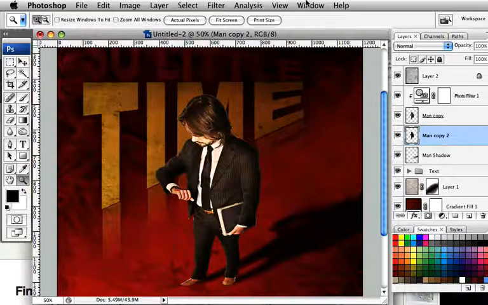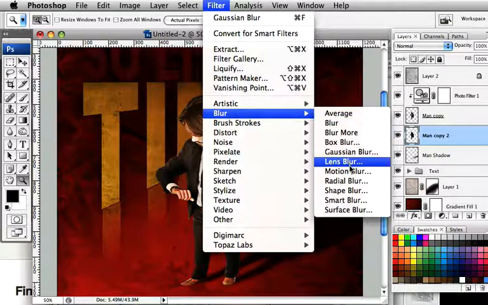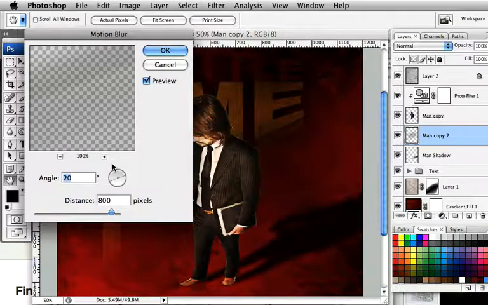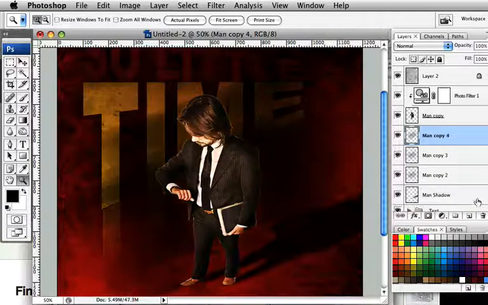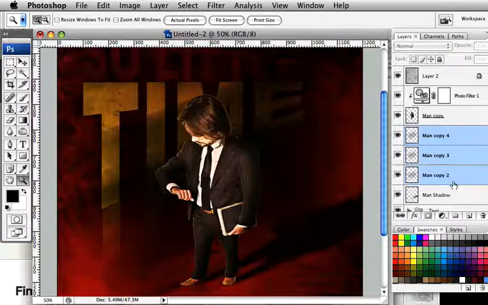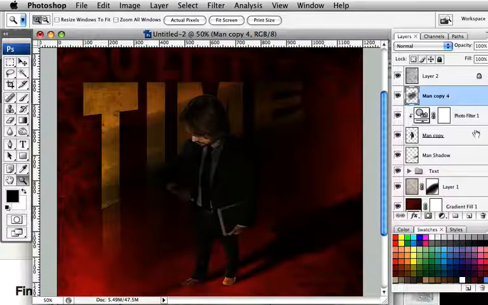And then we're going to go to filter, blur, motion blur, and let's have that set to about 20 degrees. That looks pretty good. 800 pixels, and click on OK. Duplicate this another 2 times, so you get that real heavy blur there. Grab those 3, Command E, and let's merge them together. And then let's move them all above the actual color correction here.